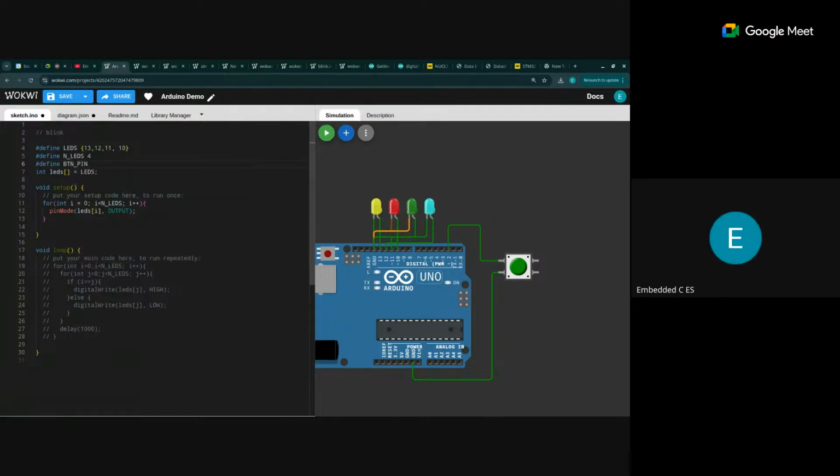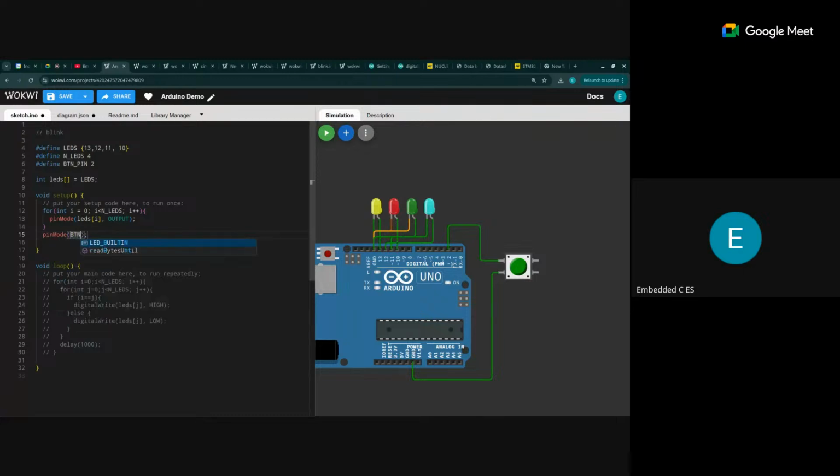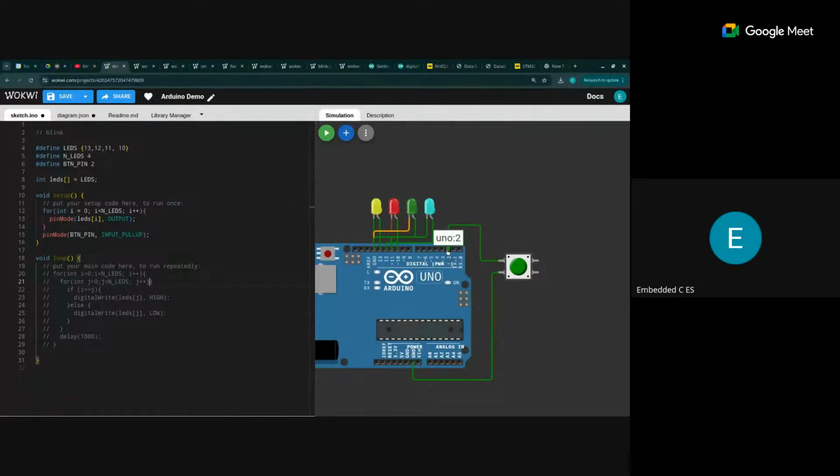So button pin I am defining as 2, and in mode, input pull up. Before going to pull up, let's see this, and I'll explain what the pull up is again later. So this is a passive input, which means we are not connecting it to any power source. One end is connected to ground and one end is connected to input. And this is in input mode, so there is no external power coming to this button.